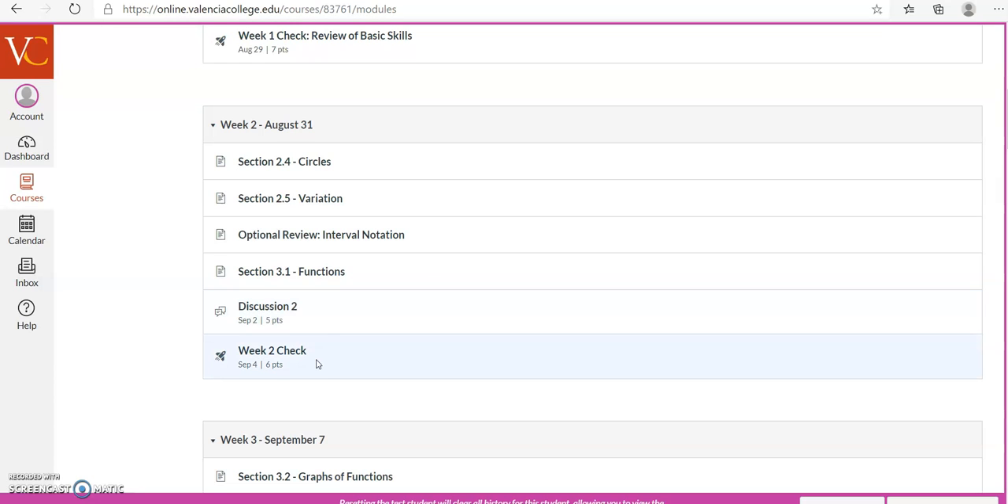Wednesday is the discussion, Friday is the check, and Sunday is the homework. Ideally, try to look at the check by Wednesday night as well. That way you know what you're struggling with. If you're good with it, then you're good. If you're struggling, let me know.